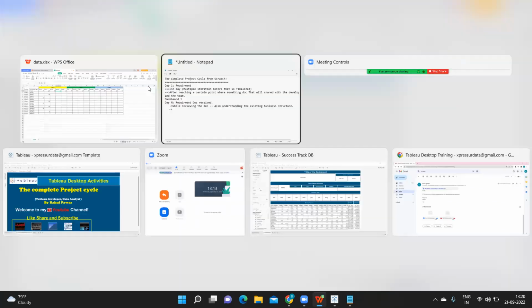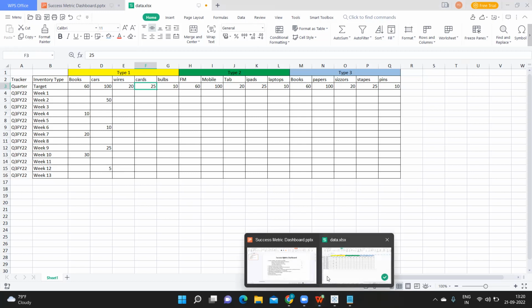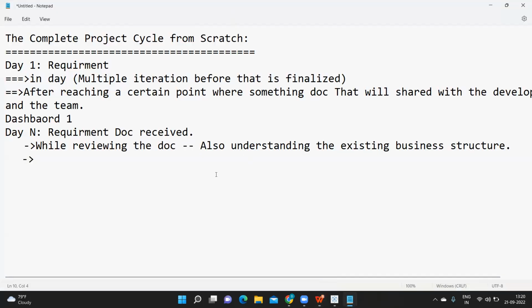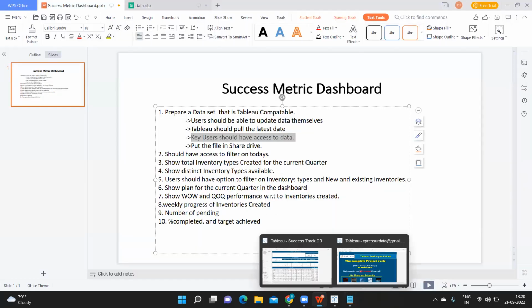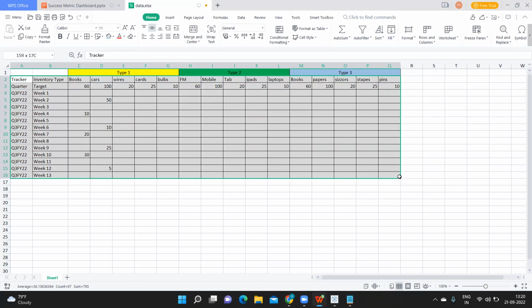Now, business is asking us to create a document here. So where is that? If I go here, yeah. So business is asking us to create a document so that they can themselves update that data. Second thing is Tableau should be able to connect to that data. Now, key users should have access to data, which means first we have to convert this data into a proper SQL format. So if I go here, we need to convert that into proper SQL format. Okay, which I did.